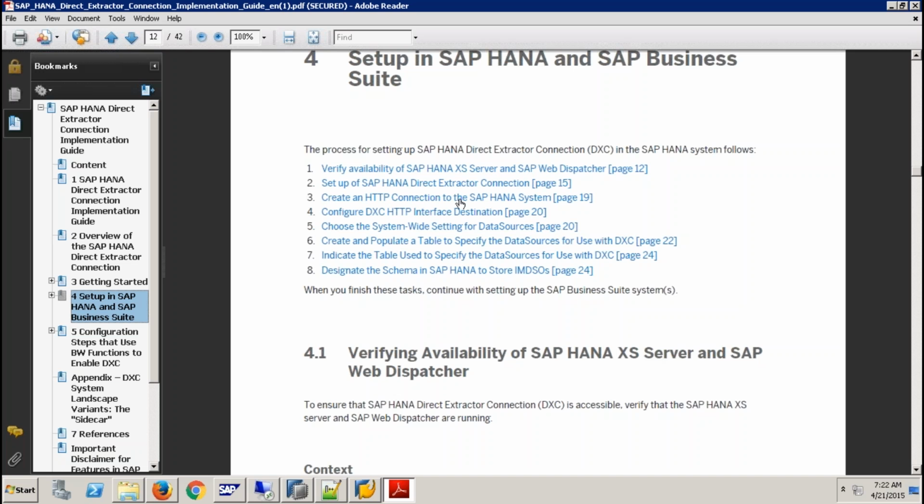Then I would set up this DXC. Once I set up this DXC program to run on Access Engine, next I create an HTTP connection in ECC to the HANA system, and then I start creating all kinds of connections, tables, schemas, and then start loading.